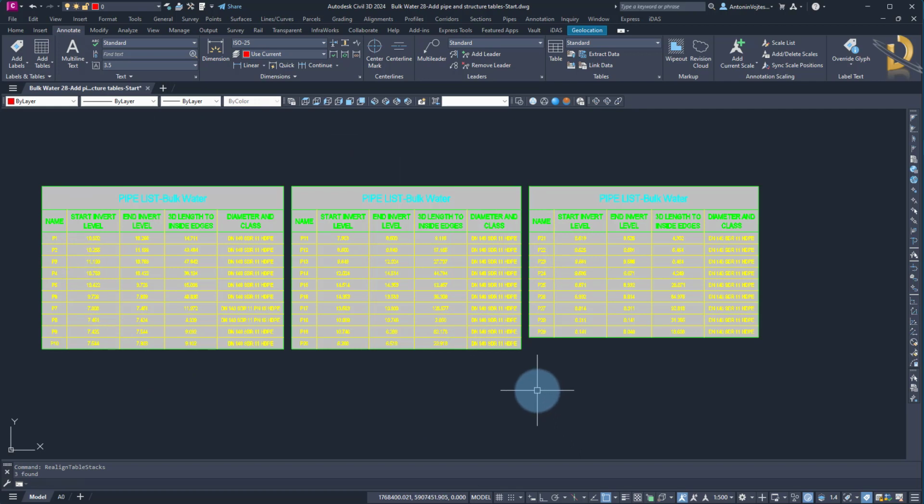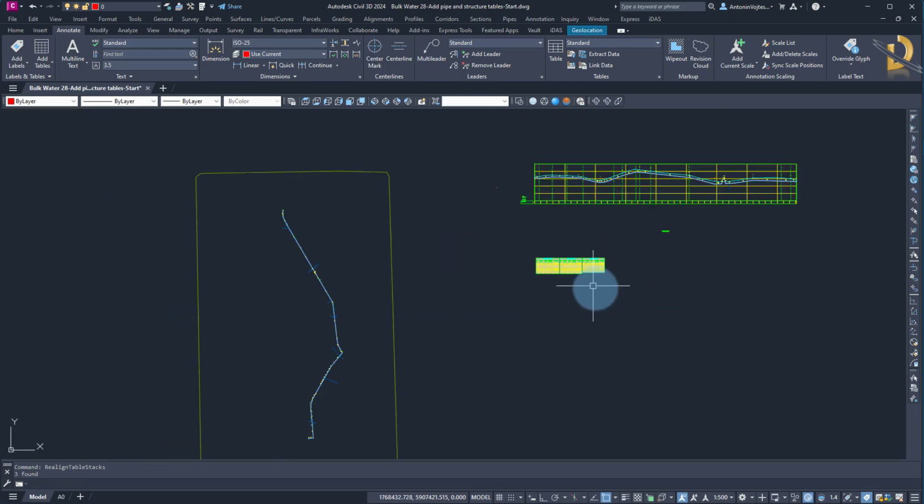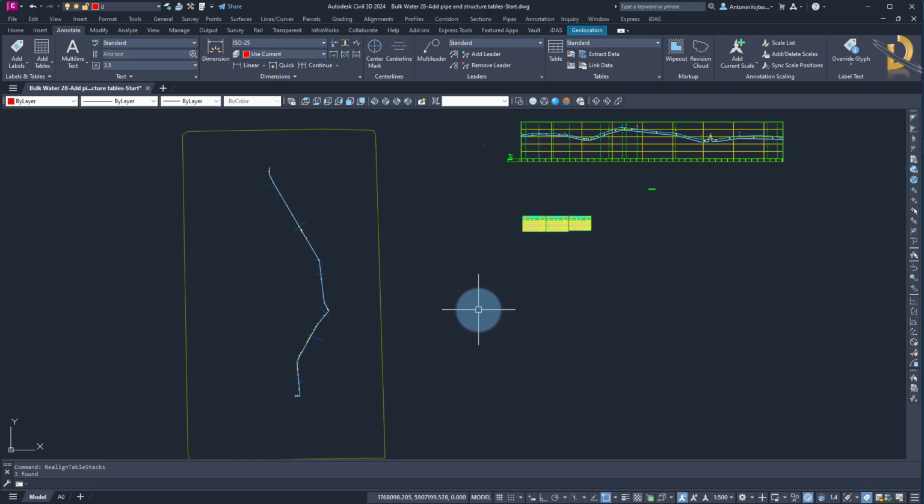When it comes to modifying the tables, the same applies to structure tables. But let me show you how to create structure tables. I don't want to create a table for all the structures. I only want a table, let's say, for air valves. How can I do that? I need to select them. And again, I don't want to select them from the plan.